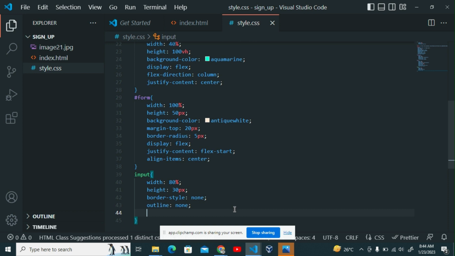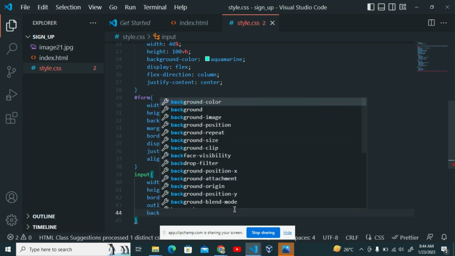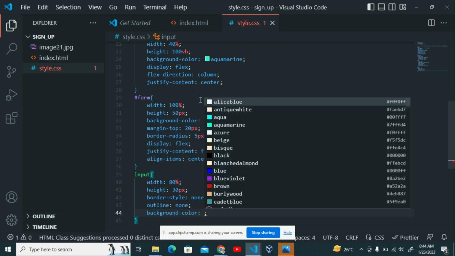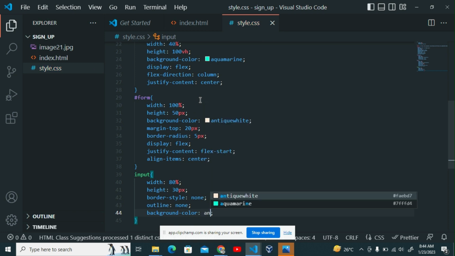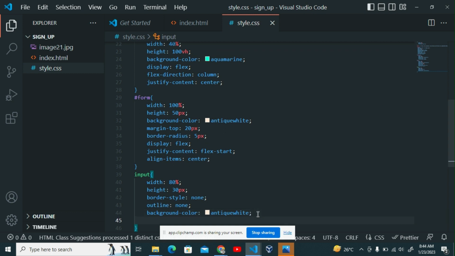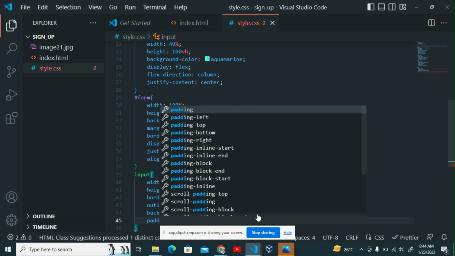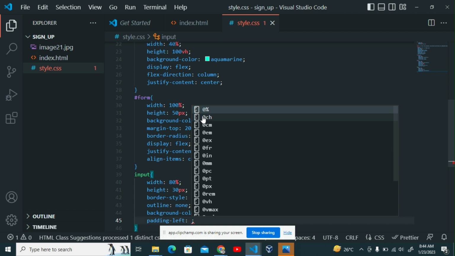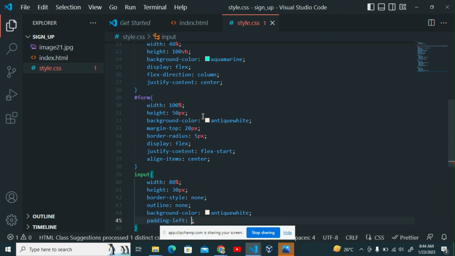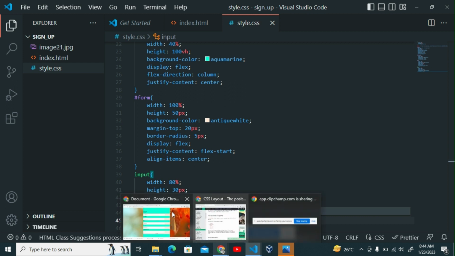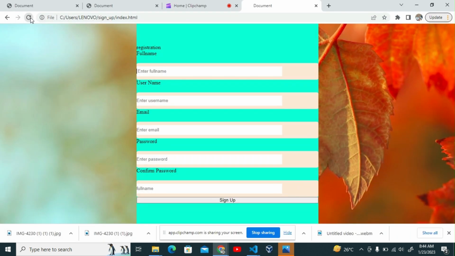With the container, I will set the background color to be the same as the background color, and I want it to have a padding of 20 pixels. So I'll give it a padding left. Why? Because I want the text to move a little bit. So I'll say padding left of 20 pixels. Let me refresh it and see what we have done.